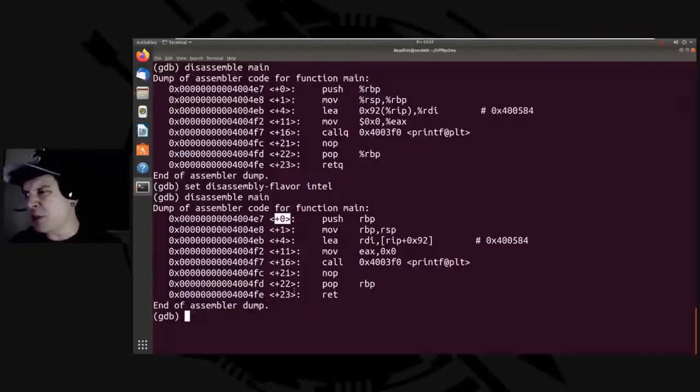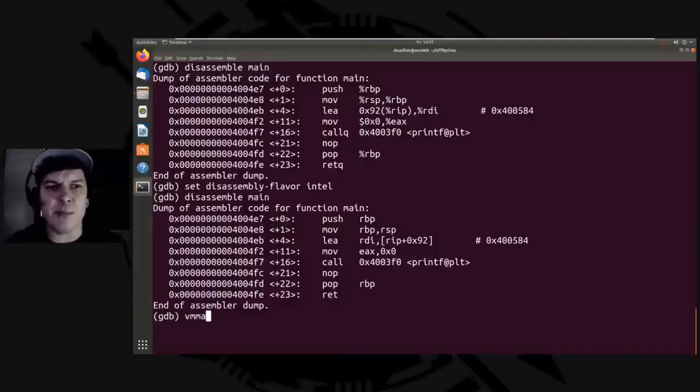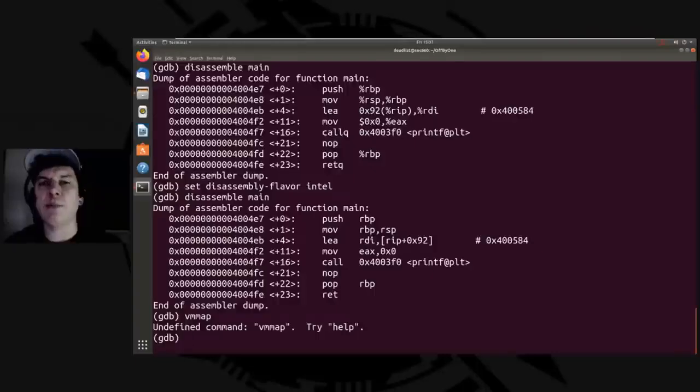One nice thing we can do, yeah, VMMap is great, but sometimes VMMap doesn't work. It depends on your extension. So if I say VMMap, see how it's saying no? It depends. So you can also say, what is it? I think it's proc and then the memory map that way. We'll get to it in a moment here.